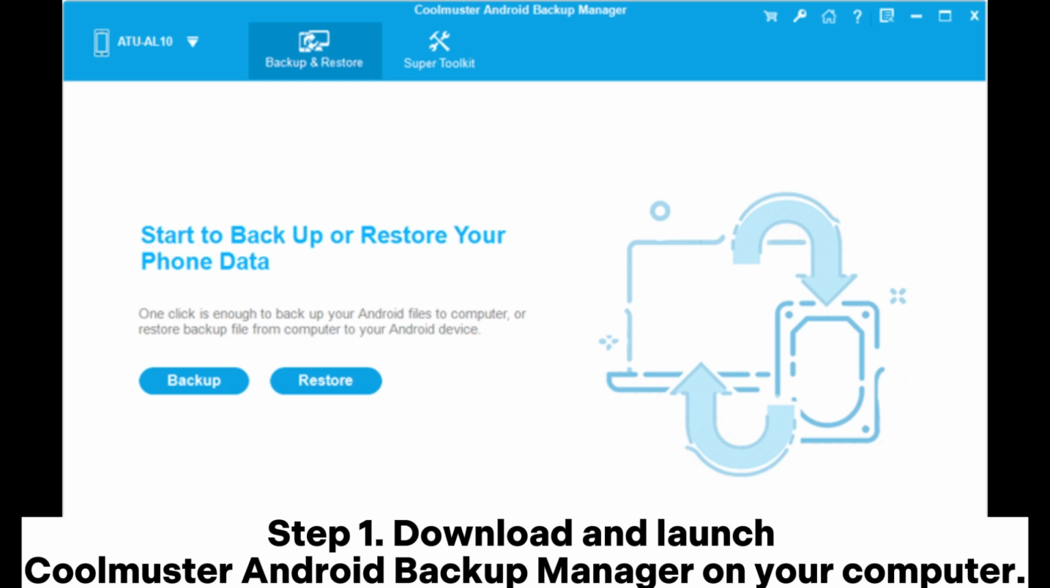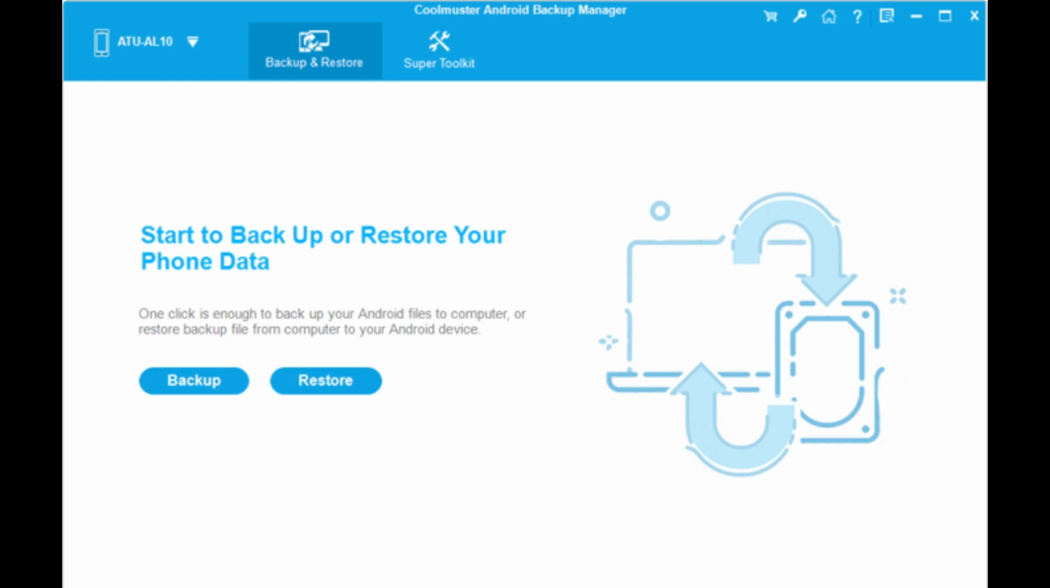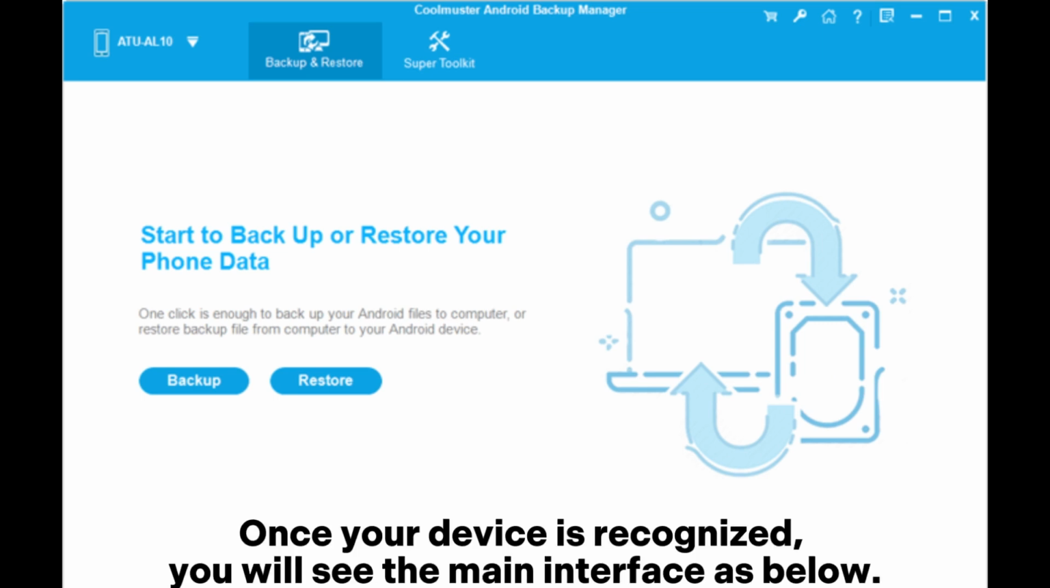Step 1. Download and launch Coolmuster Android Backup Manager on your computer. Step 2. Connect your Android device to the computer with a USB cable. You will need to enable USB debugging on your Android and follow the on-screen prompts to get your phone detected by the software. Once your device is recognized, you will see the main interface as below.